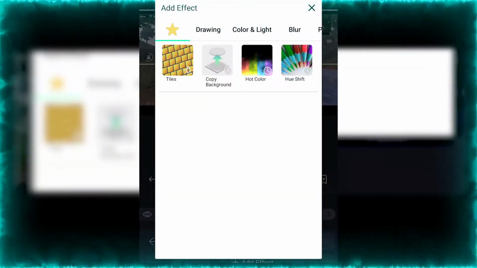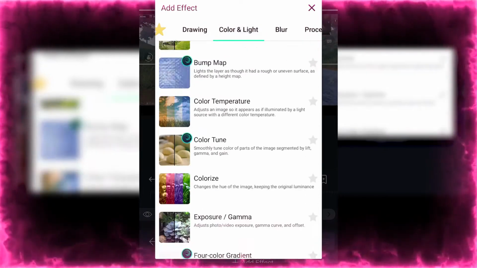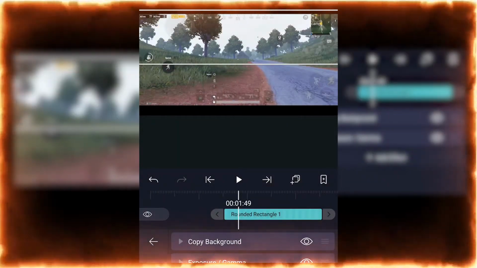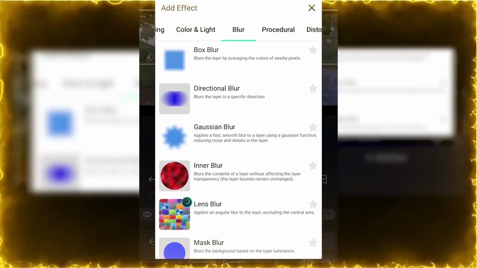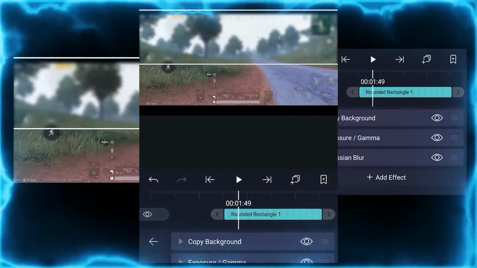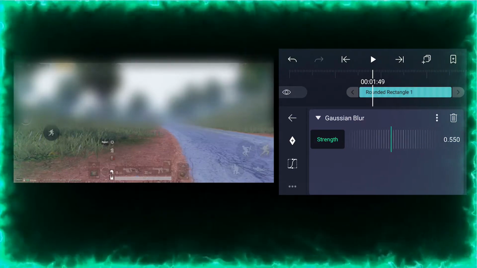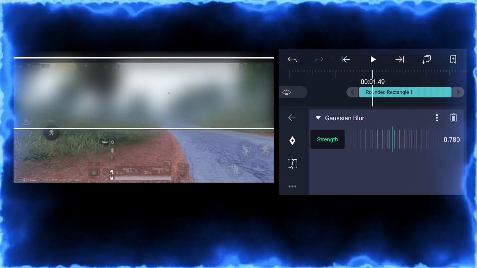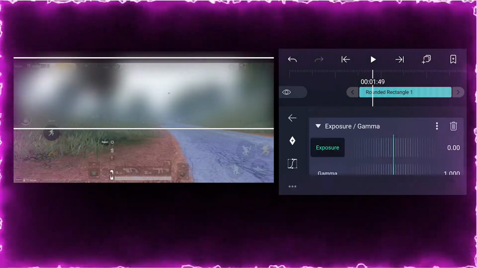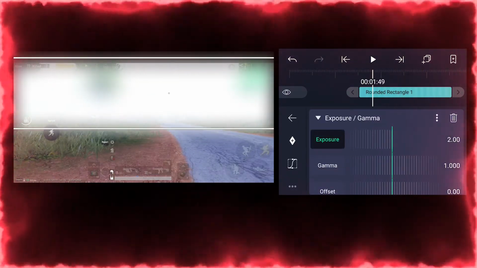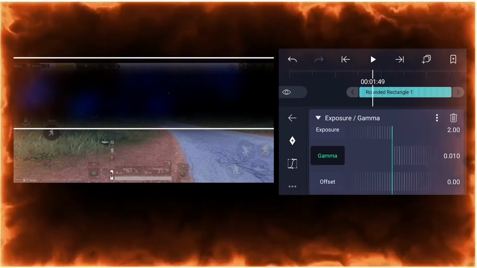Again click on add effect and add exposure and gamma. Then Gaussian blur. Set the value of Gaussian blur between 0.7 to 0.8. Adjust the value of exposure and gamma: maximize the value of exposure and decrease the value of gamma.